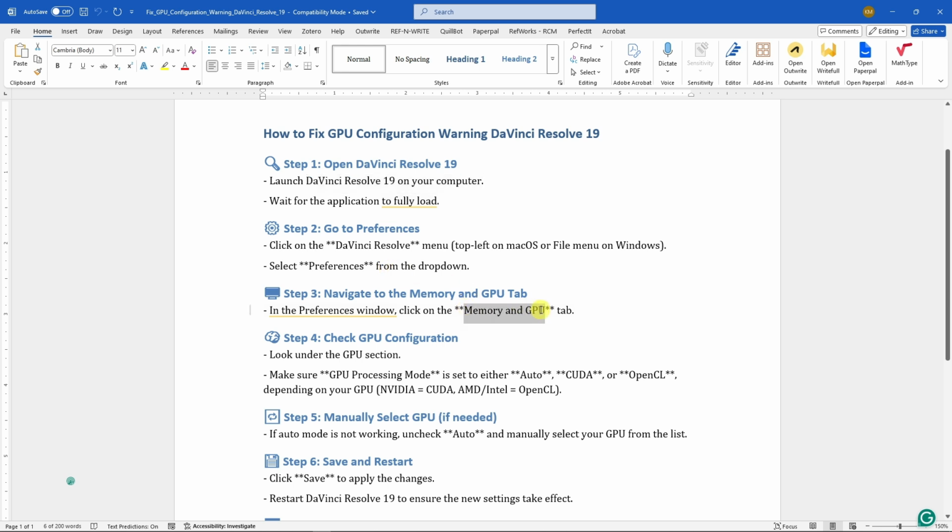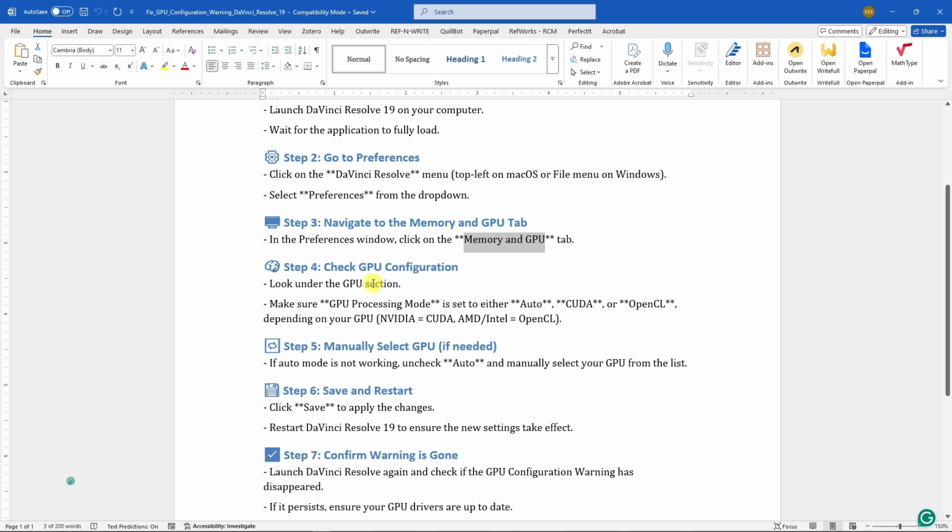Make sure you click on that one right there and look under GPU section. Make sure GPU processing mode is set to either auto, CUDA, or OpenCL. Depending on your GPU, if it's NVIDIA, go for CUDA. AMD and Intel should be OpenCL.